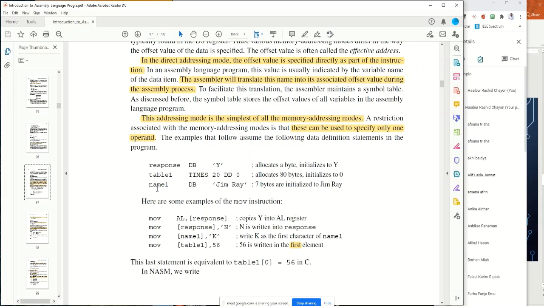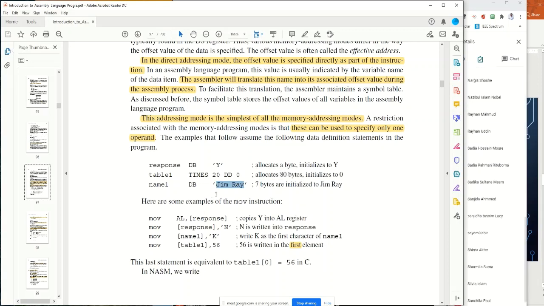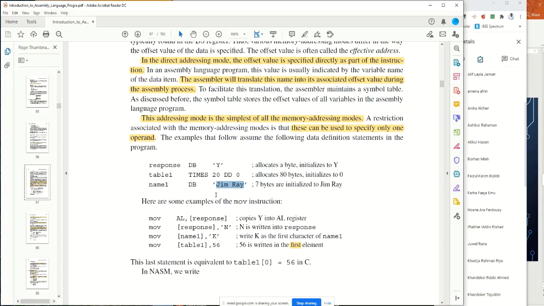And then we have another variable called name one. Again, it's a byte type, but it is a multiple definition, because we have inverted commas, and within the inverted commas we have written JIM space RAY. That means we have 3, 4, 5, 6, 7 characters inside this. Each character, as I told you, requires 1 byte of memory, so altogether we have 7 bytes of memory. Okay, so that is our initialization.